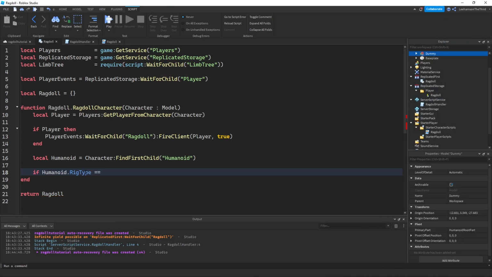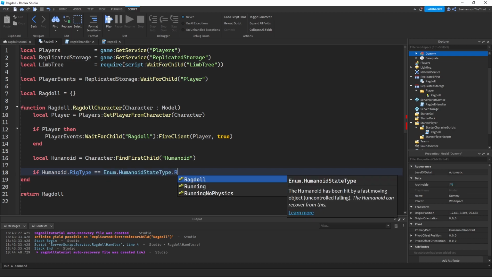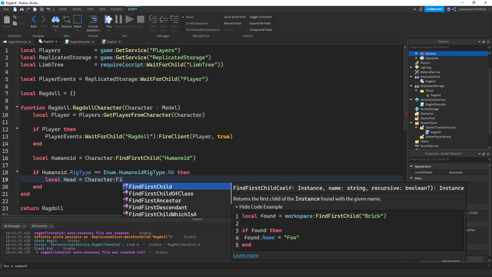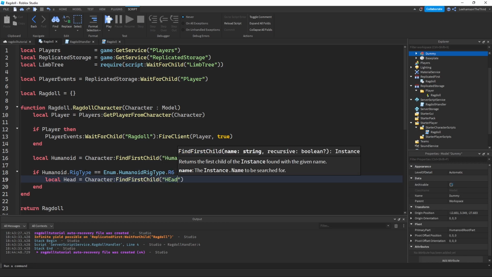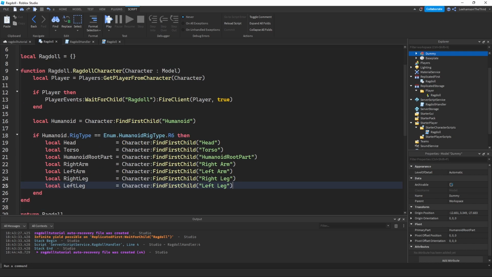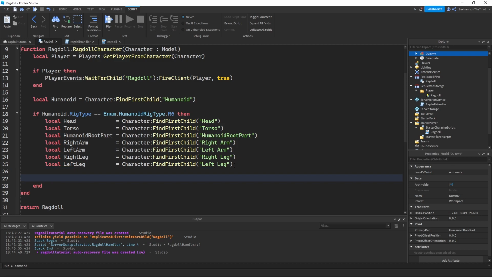First we're gonna check if the humanoid is R6. We're gonna do R6 first because I like R6. So we're gonna get the player's head. To save time, I'm gonna just copy all this. We're gonna get their head, torso, humanoid root part, right arm, right leg, left leg, and you can copy all that. Or again, you can get the place file that I'll be linking in the description.